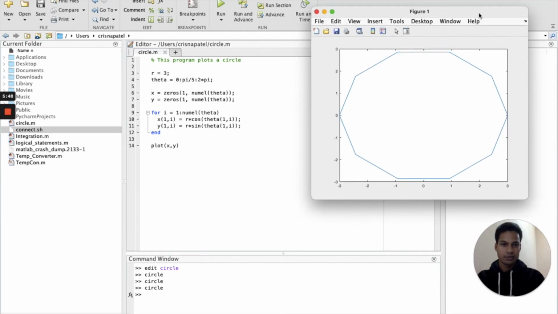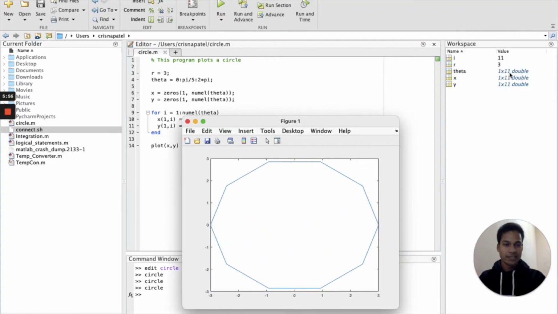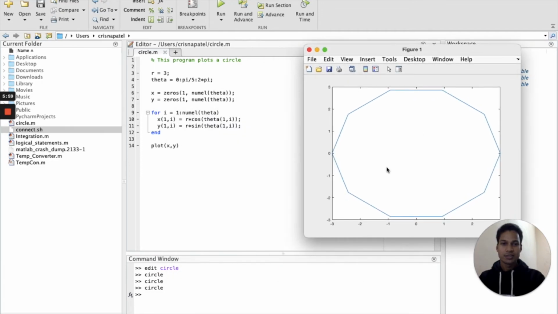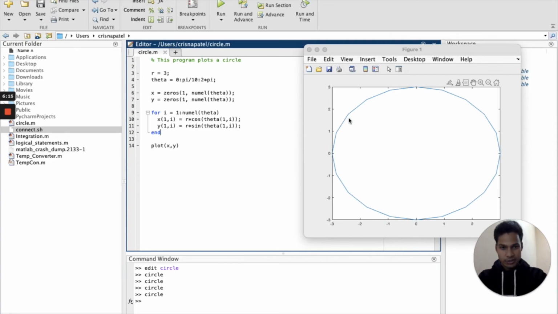Perfect, we have a circle, not exactly a circle, but you see the number of points that we took is limited. Let me see how many points theta has. It has 11 values, so at 11 values this is the circle that you get. What if I increase the number of theta values? Rerun. Okay, we have a better circle. To smooth this, I'm going to need more angles, or basically more x and y values. Let's just do 100 this time and rerun.